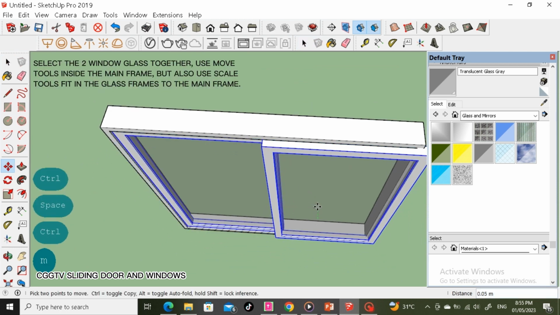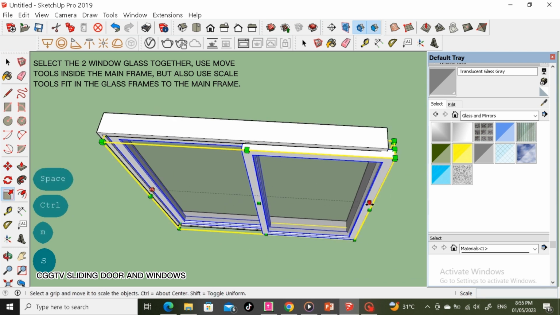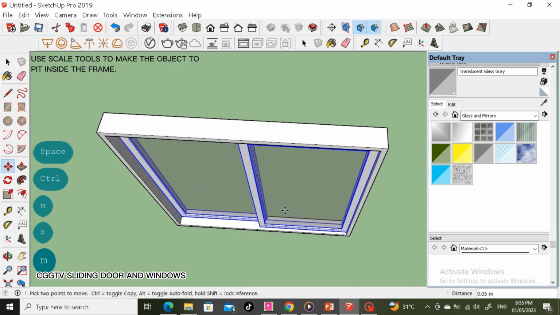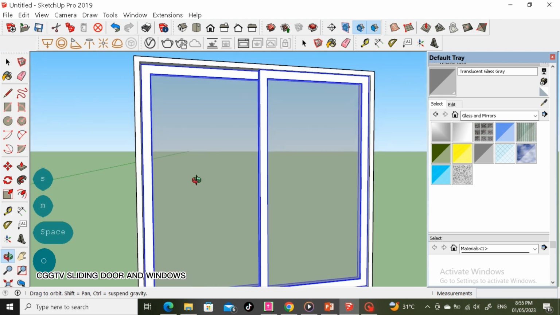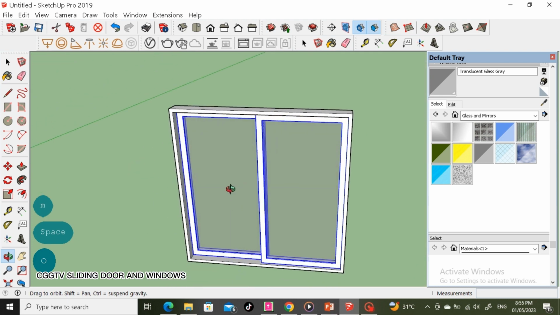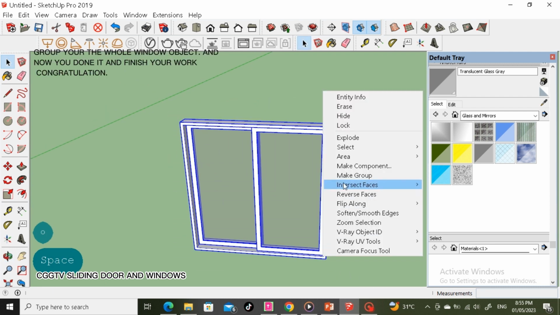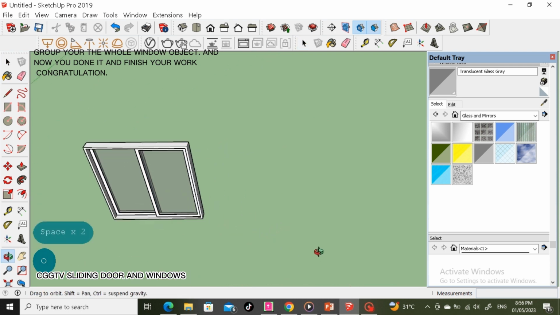Use move tools inside the main frame, but also use scale tools to fit the glass frames to the main frame. Use scale tools to make the object fit inside the frame. Use O or orbit tools to rotate your object. Group the whole window object. And now you are done and finished your work. Congratulations.